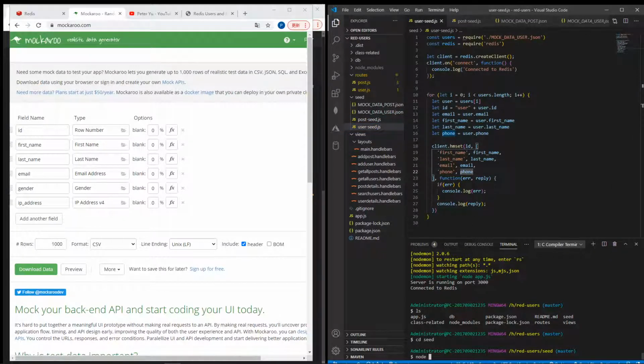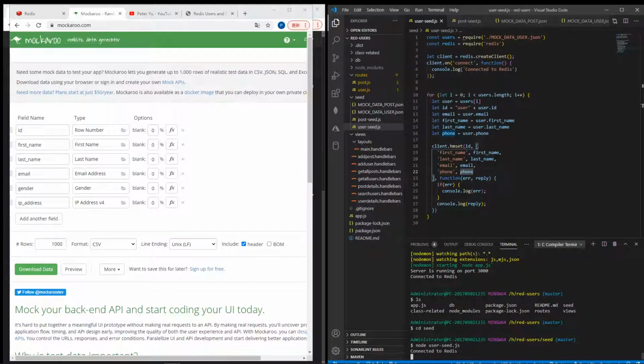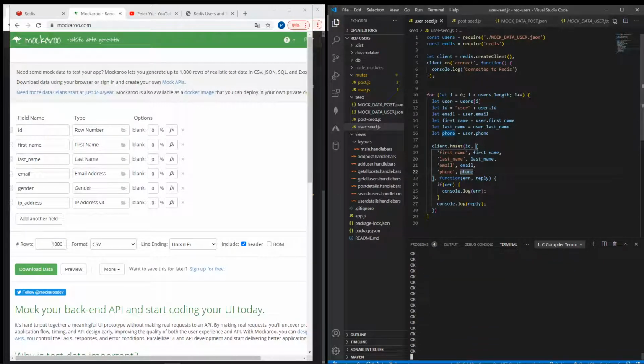Firstly, let us run node user-seed.js. We see we have the client, and it is already open, and then we iterate through those user IDs, destructure the object to get its data and store it into the database. We see nothing happens here, so the process has finished. So we press Ctrl+C to terminate this process.